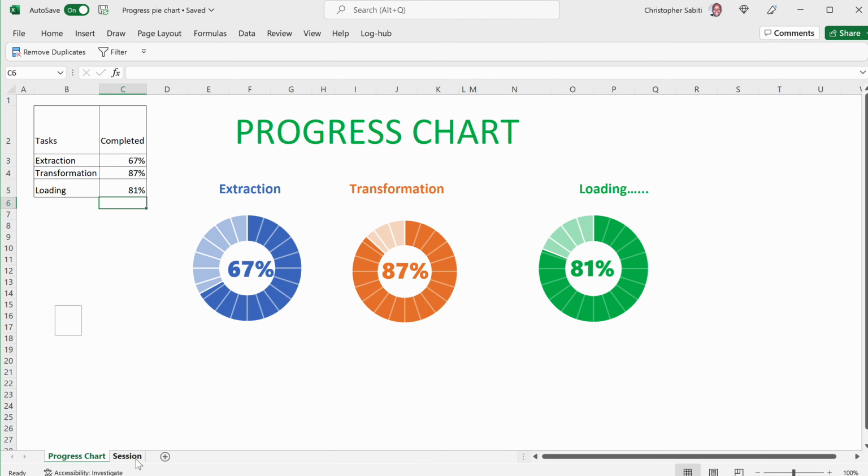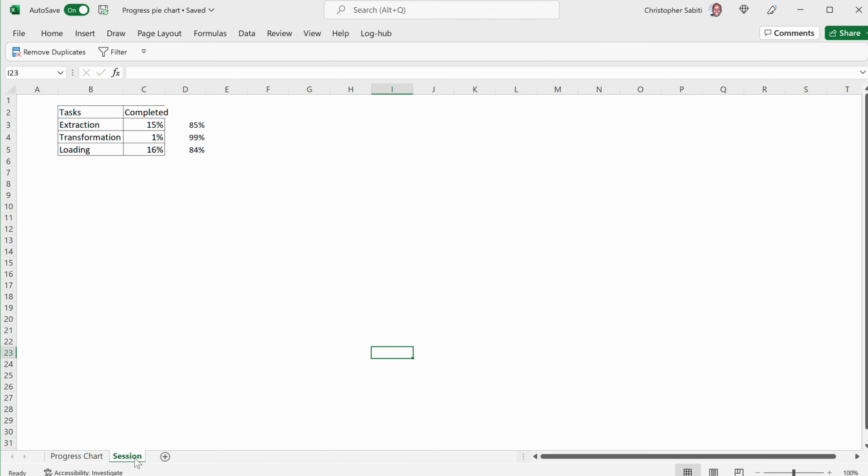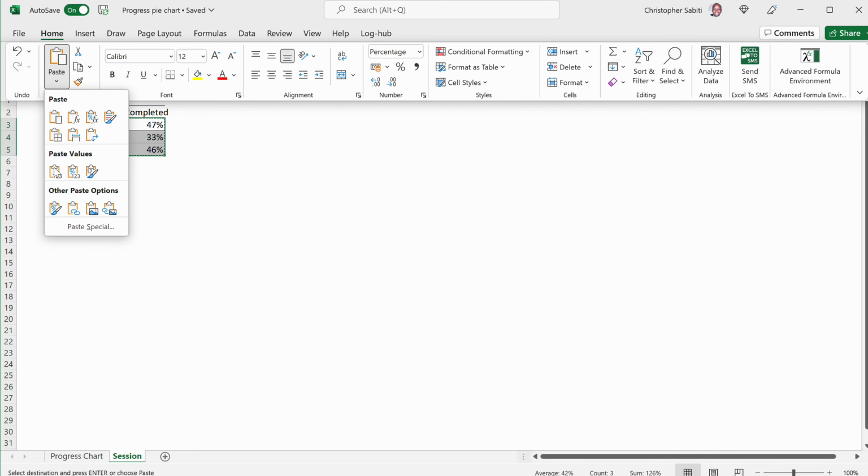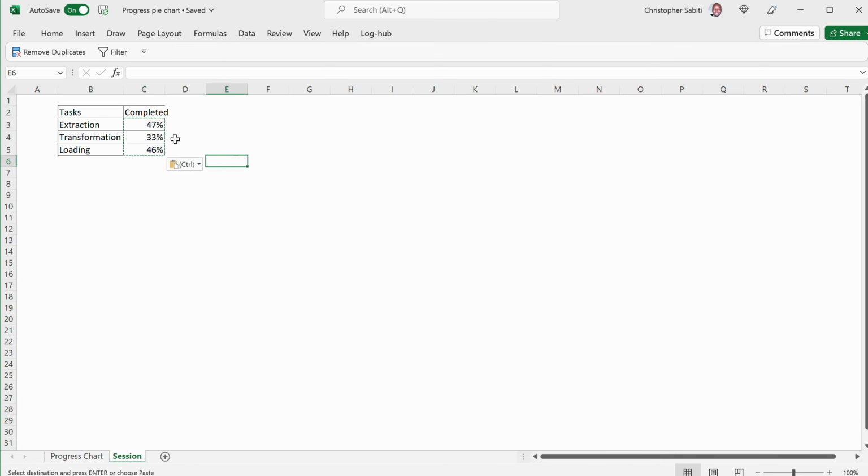So here we go, we start. Now the first thing is we shall start with our tracker. Let me copy and paste values. So this is our data.